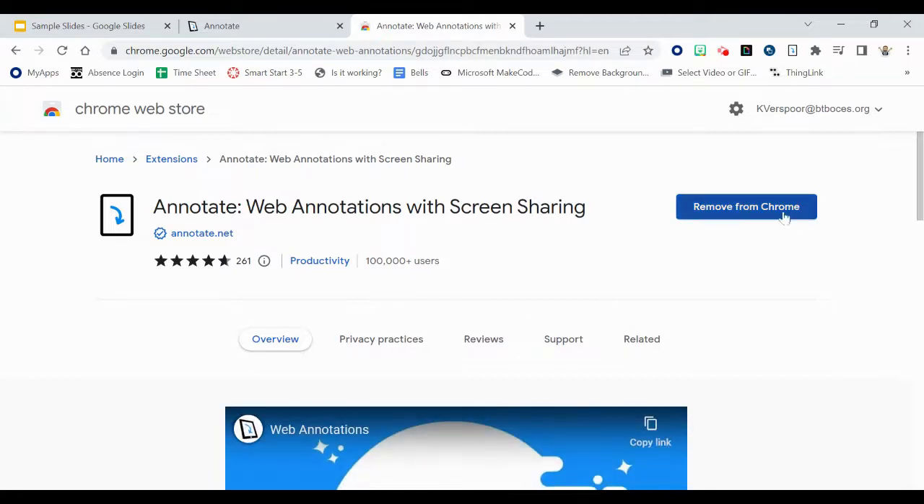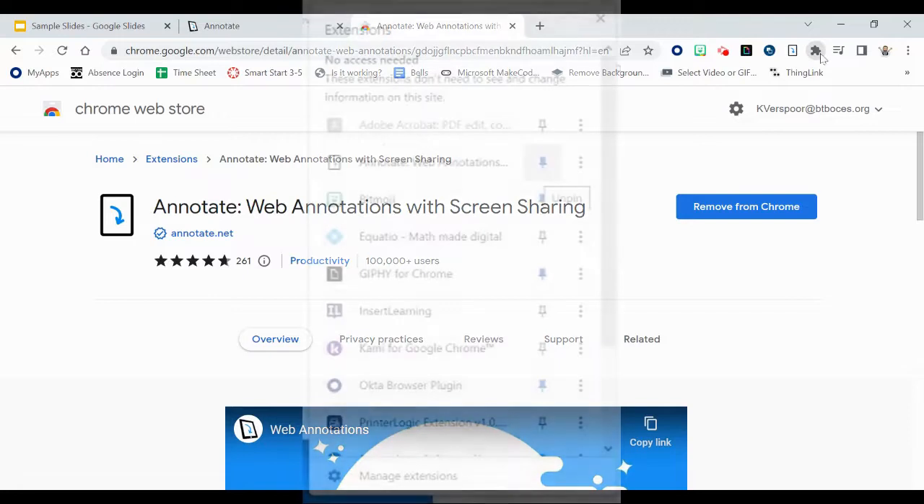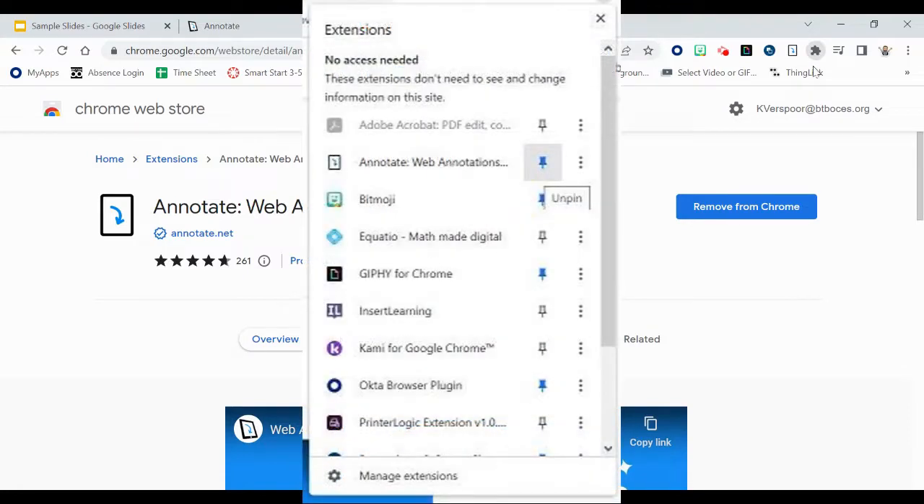And then mine says remove from Chrome because it's already installed. You're going to want to enable or add to Chrome. And from there, it will take a second. You just have to approve it. And then you'll go to your puzzle piece to find the extension.